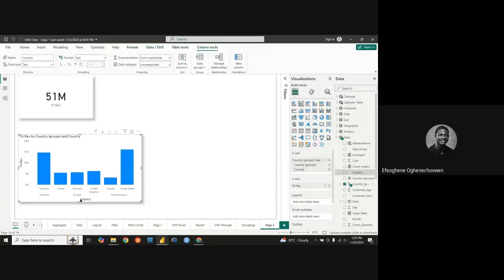You can see Australia, Europe, and North America below. I've categorized it into segments so that I can see the level of my revenue on different levels, on an aggregated level. We now have the option of drilling through and drilling down this hierarchy that I've created. Do we understand up to this point?